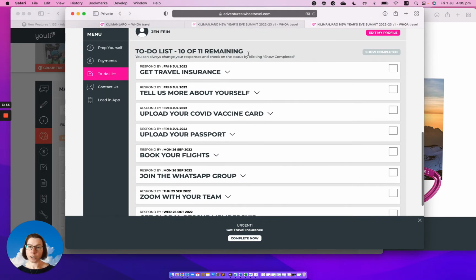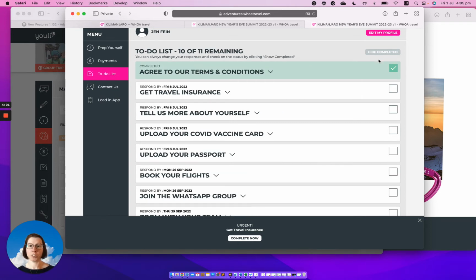So I know once I finish my 10 tasks here that I will be all set to go. And of course, the great thing is that I've already completed the terms and conditions, and that shows here as completed. And I can also then proceed to load in app. So all this functionality is the same as we've had for a long time.